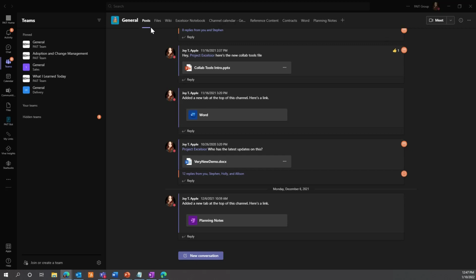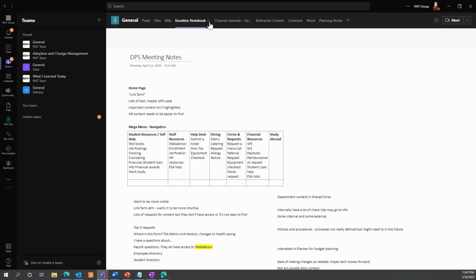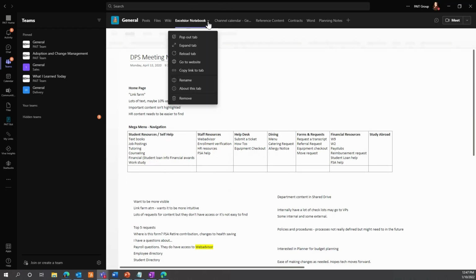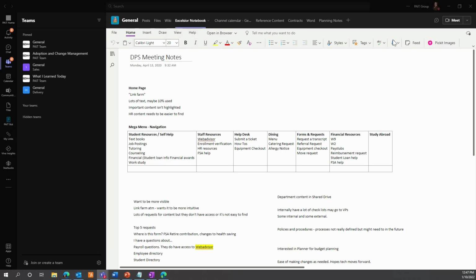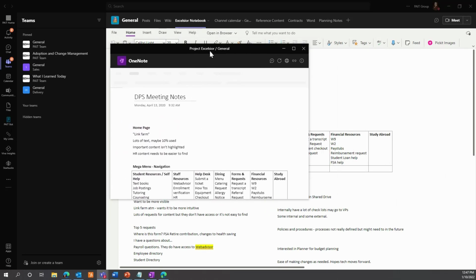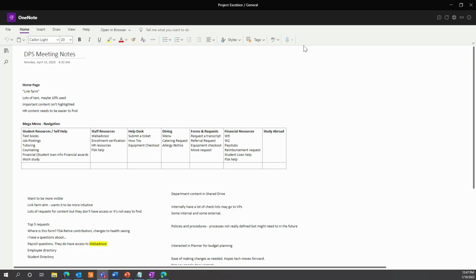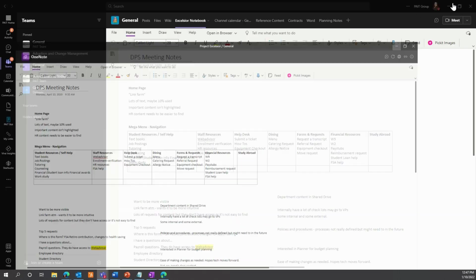To pop out one of those tabs, click on it, then you'll see the small drop-down arrow. Once you click that arrow, you'll see the option to pop tab out. When that happens, you now have that tab opened up in a window similar to a browser tab.